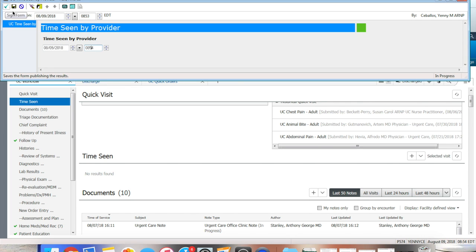Then you hit the check mark. Do not hit the save button, only the check mark, and that will save and sign this form. Remember that this can be done now by a doctor, it can be done by a nurse practitioner, by a PA, or even your scribe can do this for you, which they should be if you are working with a scribe.